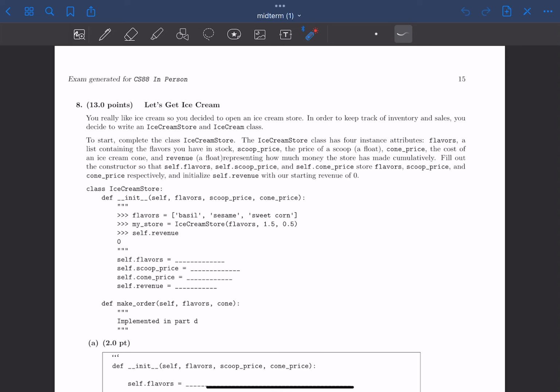All right, so today we're going to be working through the let's get ice cream question. So let's jump right into it. Looks like we are deciding to open an ice cream store. And in order to keep track of inventory and sales, we're going to be creating an ice cream store and an ice cream class. So first up, we have our ice cream store class.